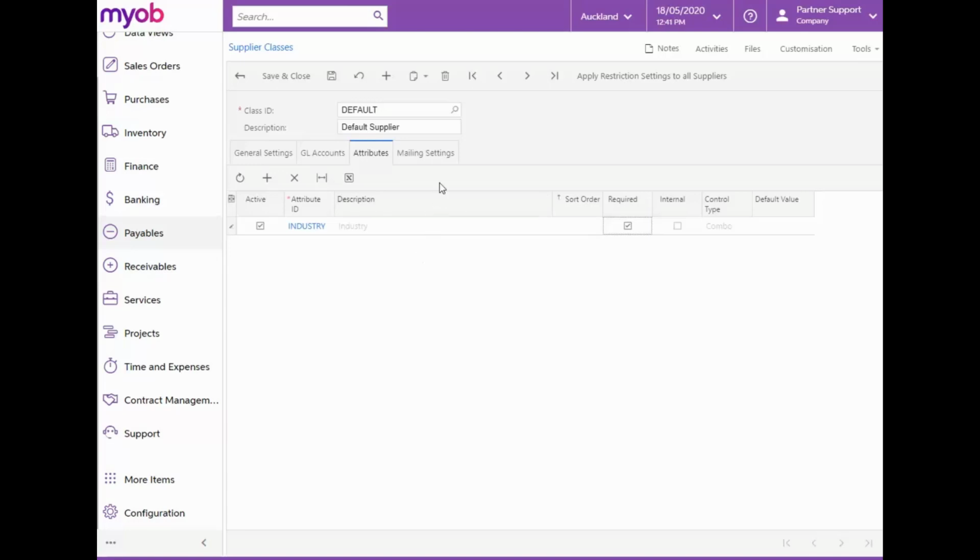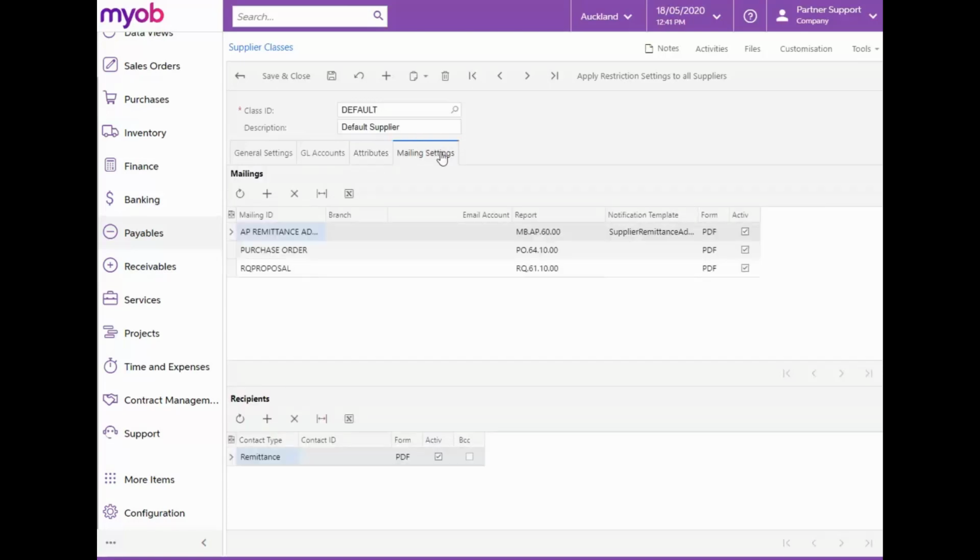The Mailing Settings tab contains the list of the predefined mailings for suppliers of the class. Mailings are used to send electronic versions of documents by email to suppliers and company employees overseeing operations with suppliers of the class. Mailing settings specified here will be used as default values for mailings configured for particular suppliers. Now we can save our changes to the default supplier class.